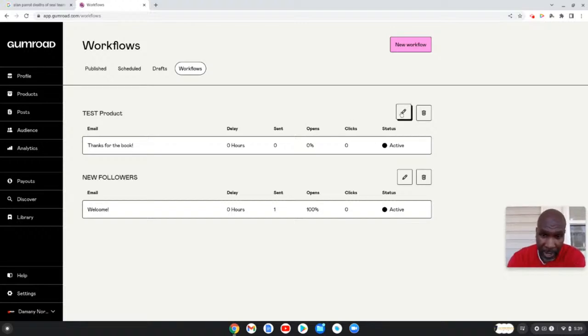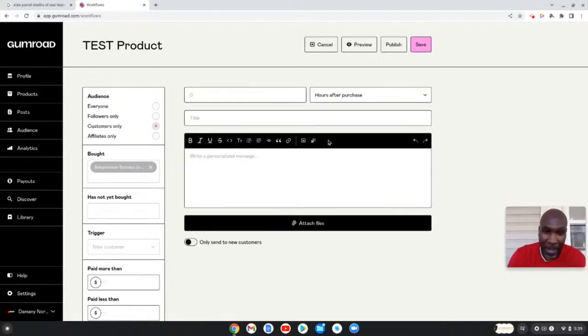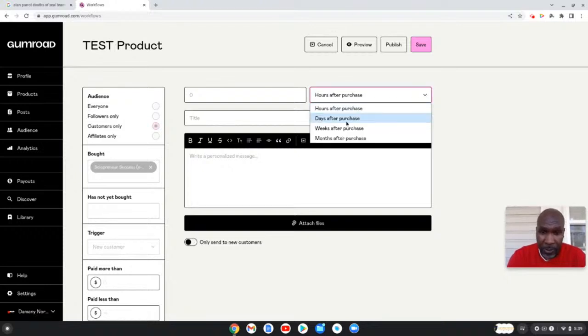Let me see here. You hit that edit button. All right. And it brings you to that page. So now you have this particular workflow here. And then you can go up top and hit add email, and then you can have another one. And you can set how many hours. I forgot to tell you about this. You can also set how many hours after purchase. You can put how many days after the purchase, how many weeks, how many months. It doesn't have to be hours. So the first time somebody purchases something, you can have it go out how many days, weeks, months, or hours.